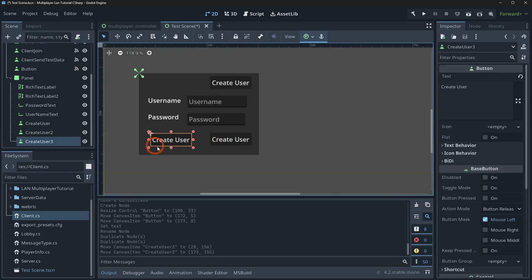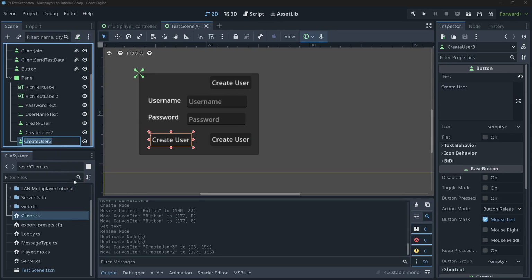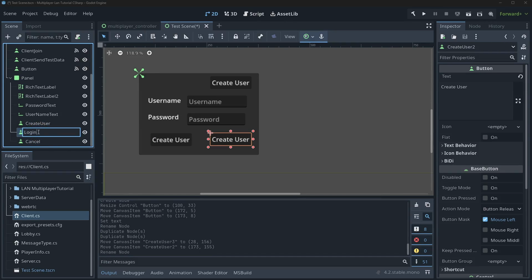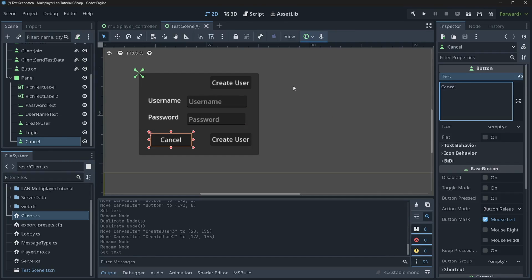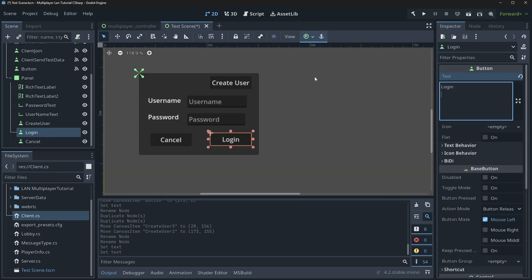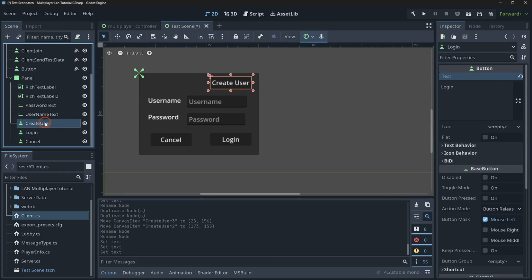Now, technically, we don't need this one over here on the left if you're going to force your users to log in. But in my case, I'm going to make it a cancel button, that way you guys can use this as a reusable component for your game. So we'll say cancel, and then we'll hit login as well. With cancel, we'll change the title to cancel like that. And for login, we'll change it to login like that. Now we have our basic panel pretty much done.